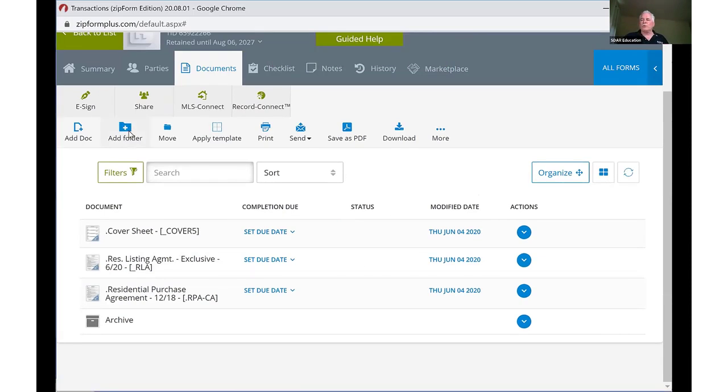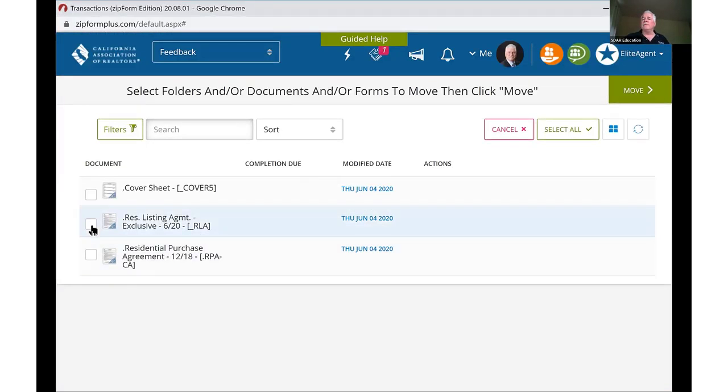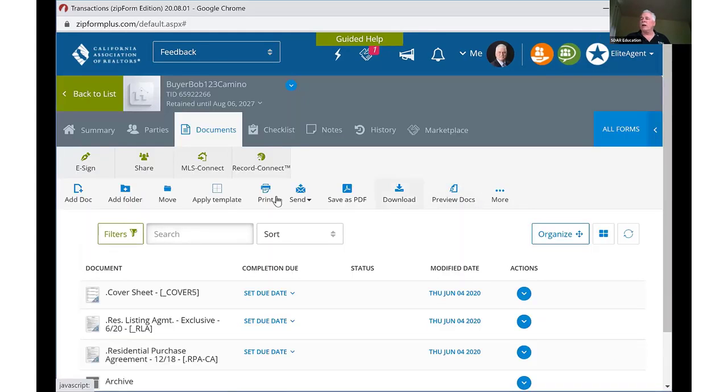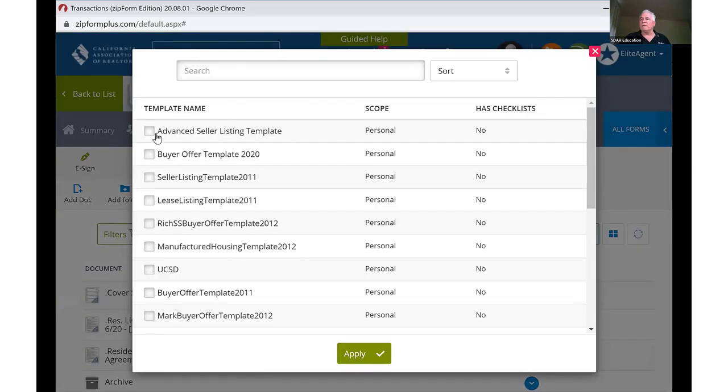I can add folders, and that's what we do. I can move things around. So like I can move this to another folder if I had a folder in there yet. I just haven't created it yet. Okay, I can apply my template. Oh, I love applying a template, right? Well, let's talk about that.